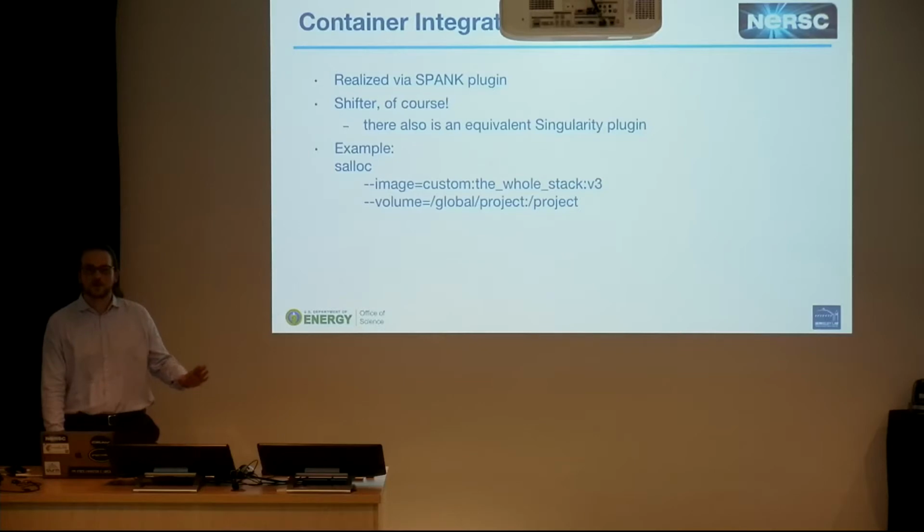So yes, containers are supported, not in the way Docker does though, in the sense of you can use network overlays and that kind of stuff.